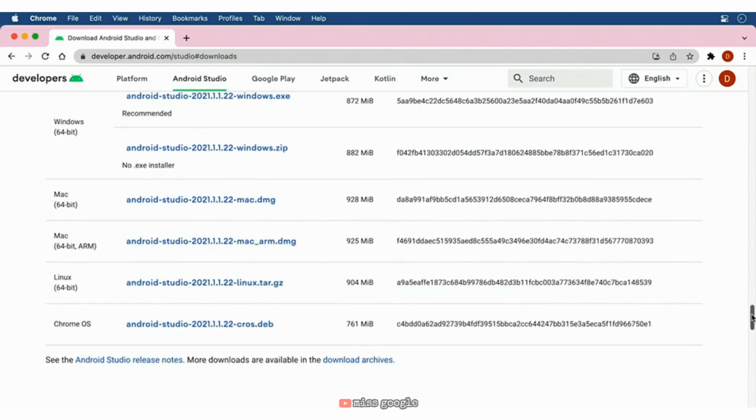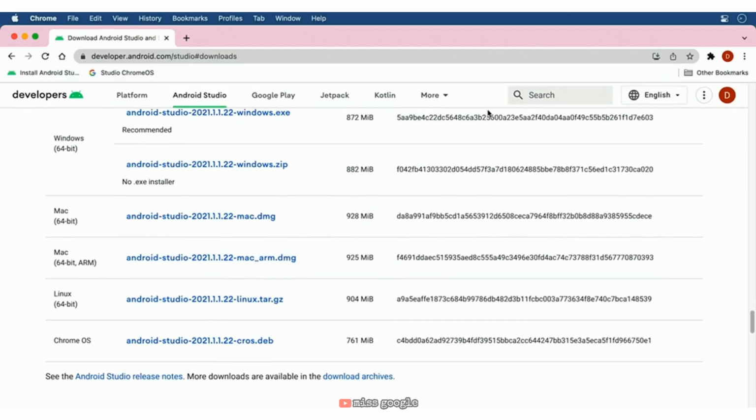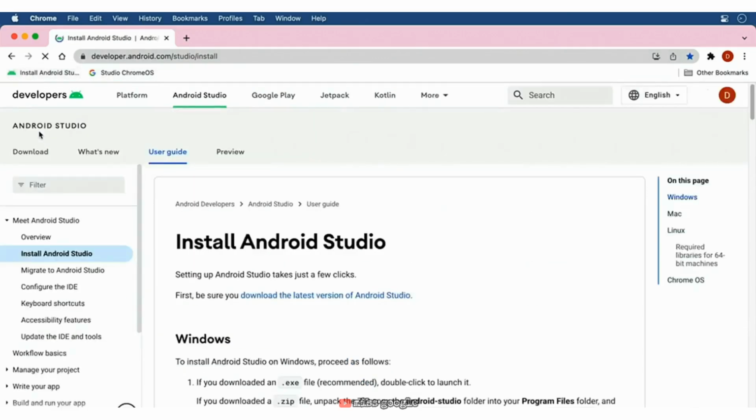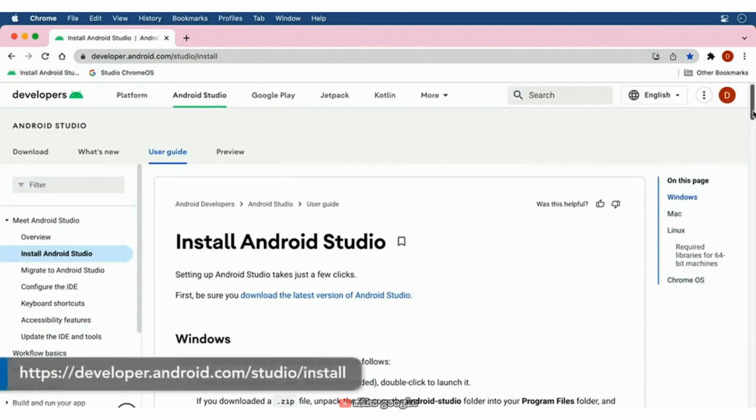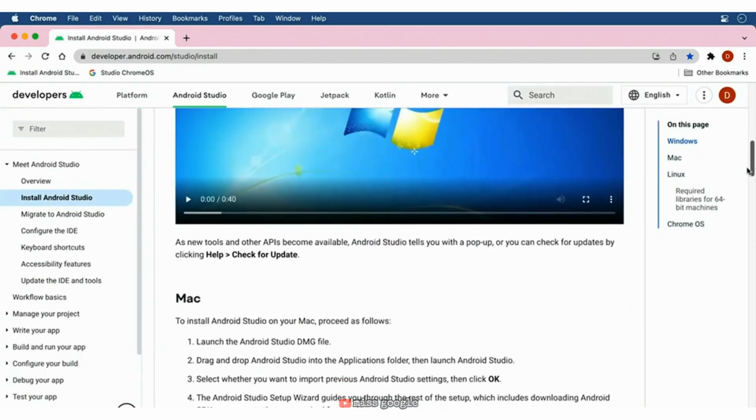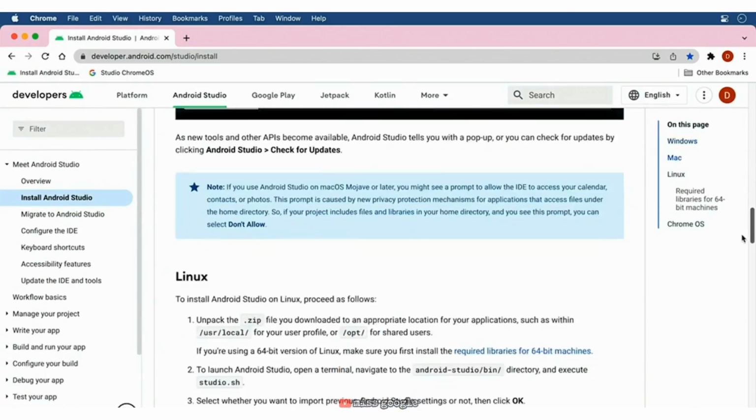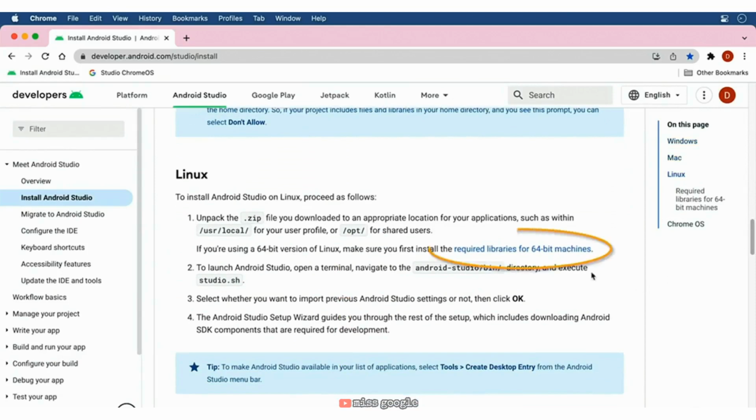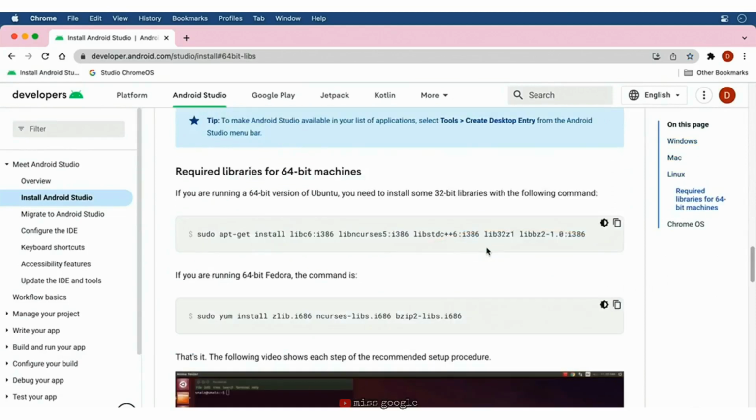On Linux-based computers, you'll get a tarball file. Before starting Android Studio, you may need to install some tools that the software depends on. You can find instructions for both Linux and all the other operating systems on this page at developer.android.com/studio/install. These are the instructions for Windows and for Mac, and then for Linux you'll see this link for required libraries. And when you click that, you'll get instructions for various distributions of Linux.